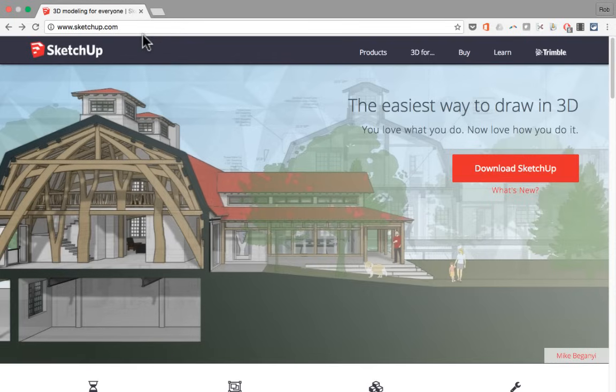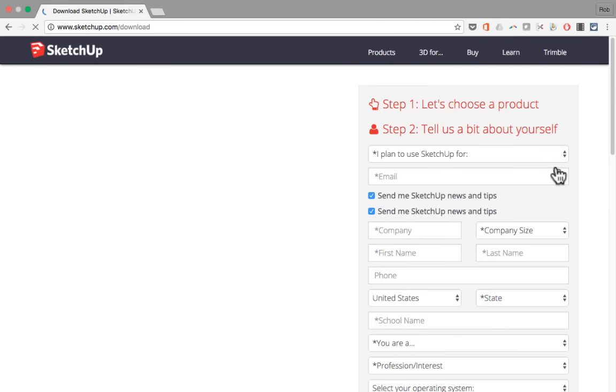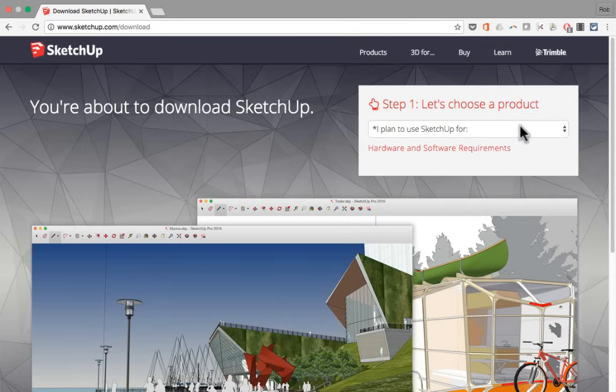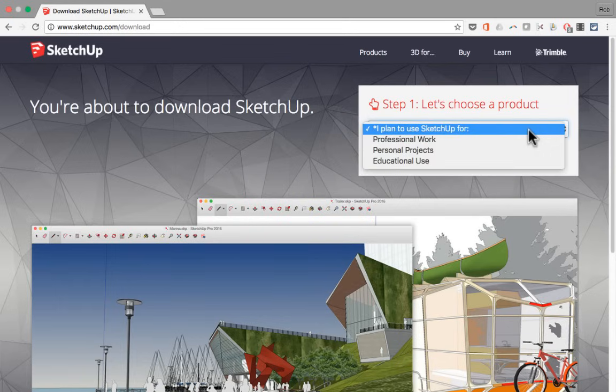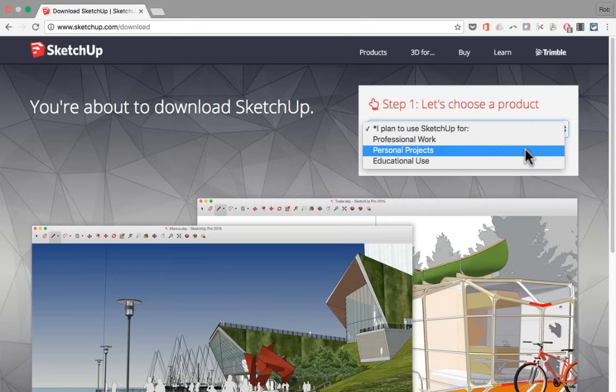The way you would get SketchUp to use on your own computer would be to go to SketchUp.com, as you can see here. When you get there, on the right side, there's a button that says Download SketchUp. I'll click that, and it says Let's choose a product. And the main thing here is you need to put in what you plan to use SketchUp for. If you're a beginner, kind of like I am, you'll probably want to just choose personal, or if you're a teacher, educational use. Let's look at the differences.